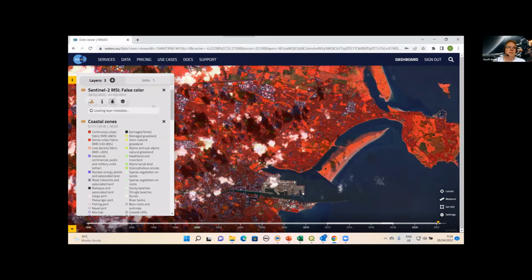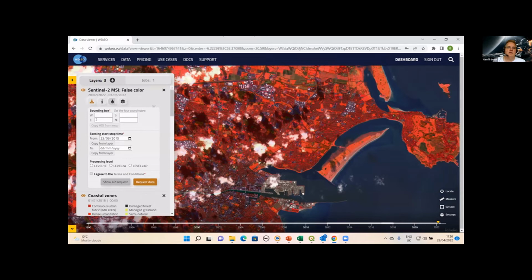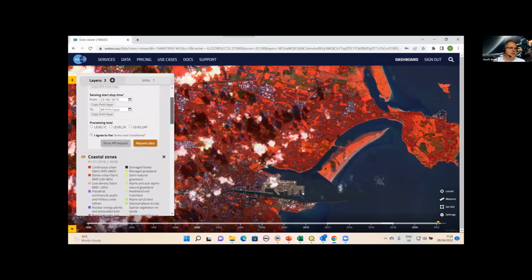And again, I won't download this. I can set up minimum bounding boxes and time stamps, etc., and different processing levels before I request the data. But I won't do that now, as it will take up time.